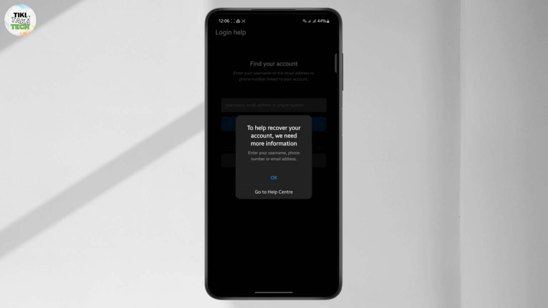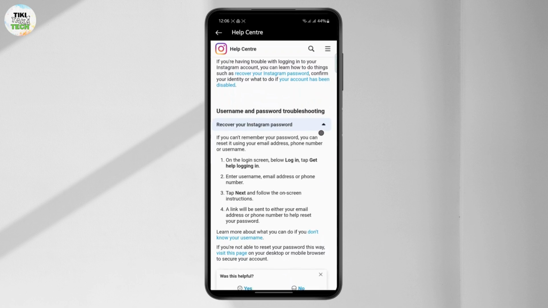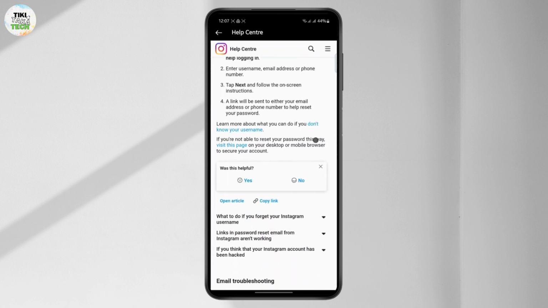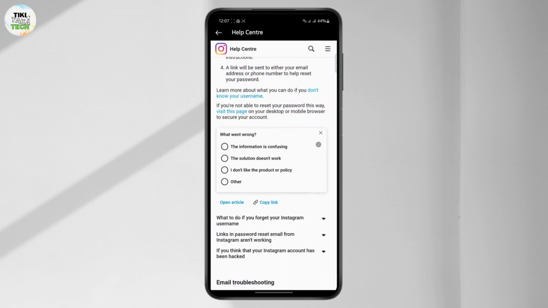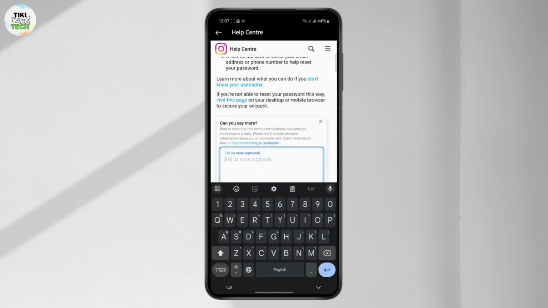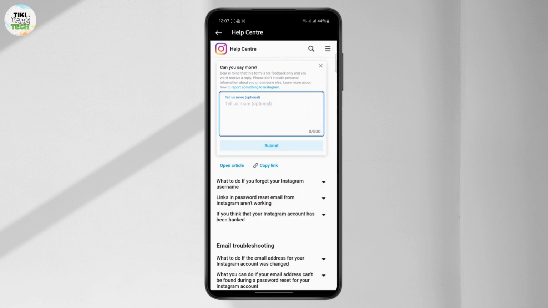So once you do that, you can go to Help Center and you can tap on this drop down recover your Instagram password and scroll down until you see this was this helpful, then tap on no and tap on others. And here you can ask the Instagram help and support team saying that you don't have access to your email and no longer have access to your phone number as well, so you will need another way to recover your account.